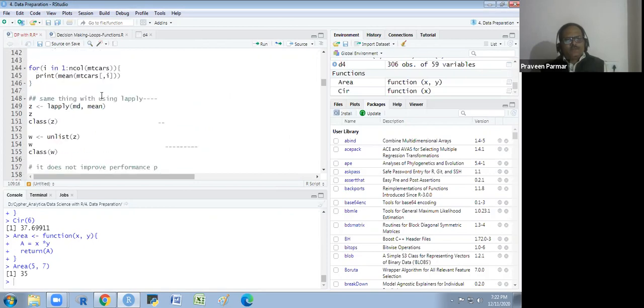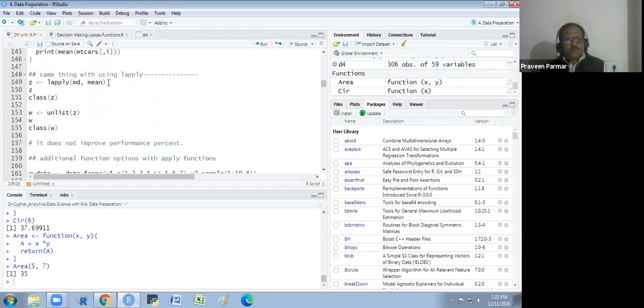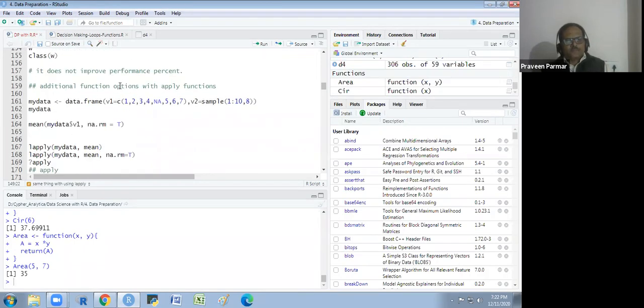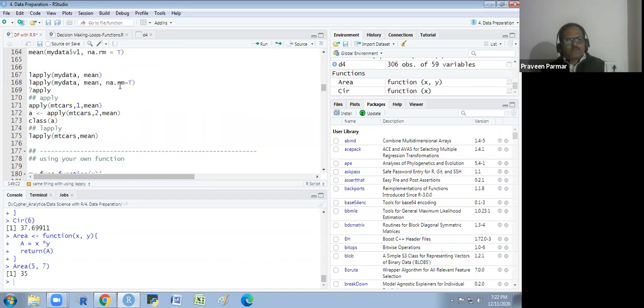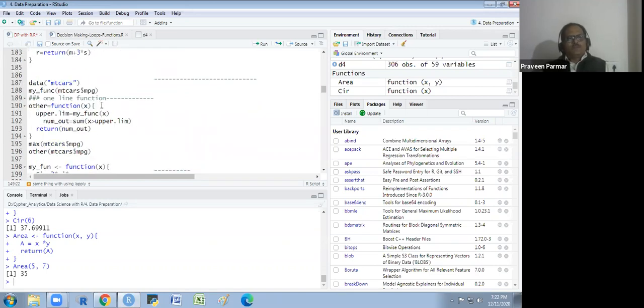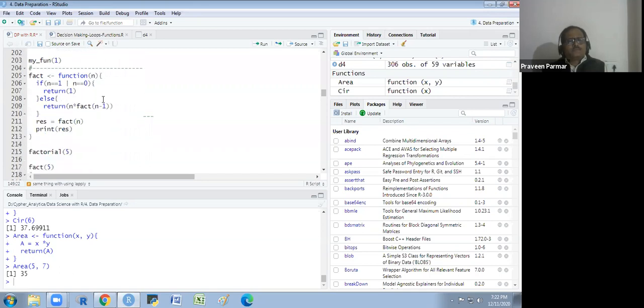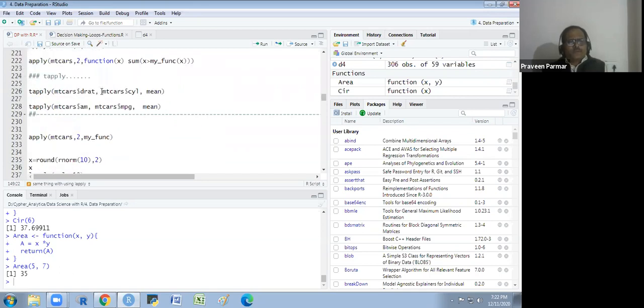Yesterday we were doing the apply functions, and I explained lapply to you. There is one more function called tapply. In tapply, there are three arguments by default. One is the continuous variable, second is a categorical variable, and third one is the function, whatever you want.